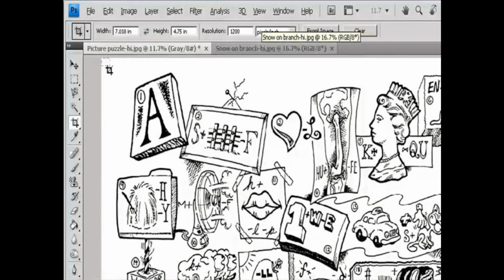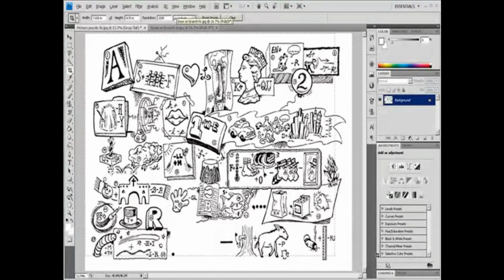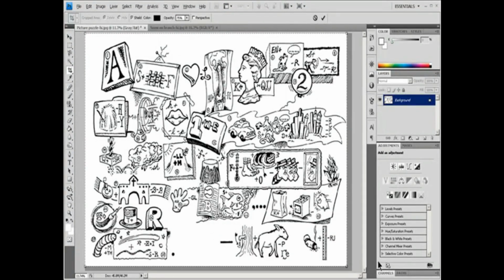3. Drag over the part of the image you want to keep to create a marquee. The marquee doesn't have to be precise. You can adjust it later.